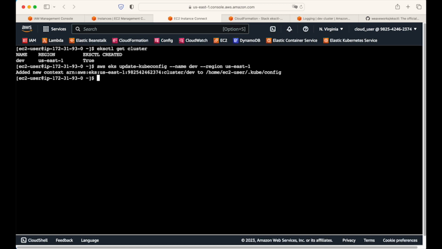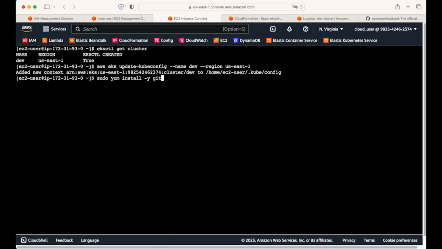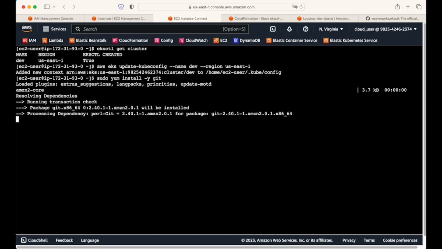Now we have to create a deployment on our EKS cluster. As I said, I will try to deploy Nginx to our cluster. So how to do that? First of all, I have this in my GitHub repository, so we have to clone it from our GitHub repository. For that, we need to install Git. To install Git, we have this command: sudo yum install -y git. It will download the file and install it.